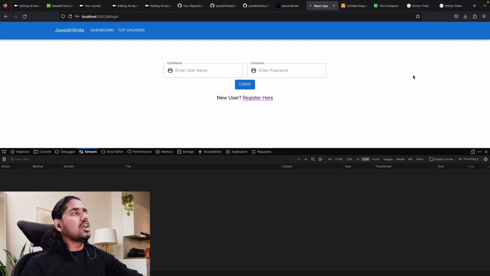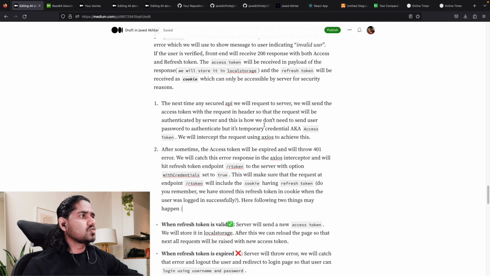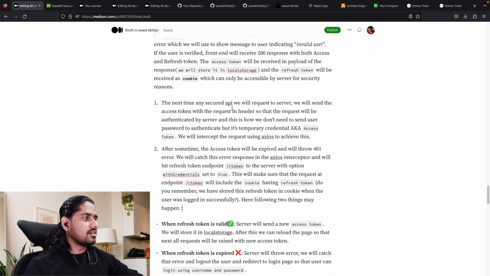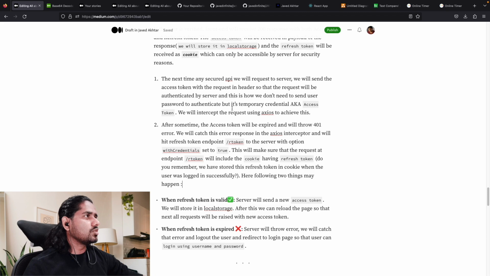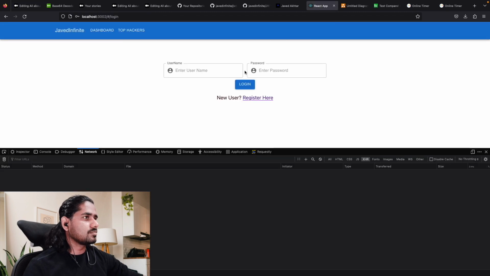Right now, let's try to understand how this flow will look in the front end. So first, the user will simply try to do login.